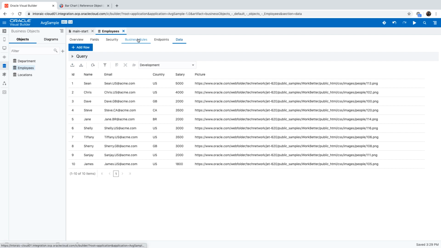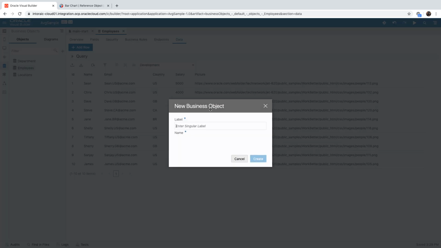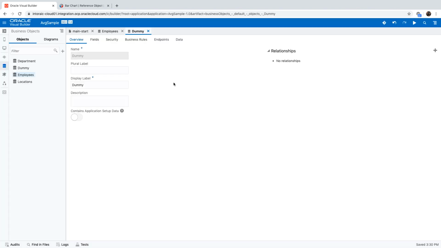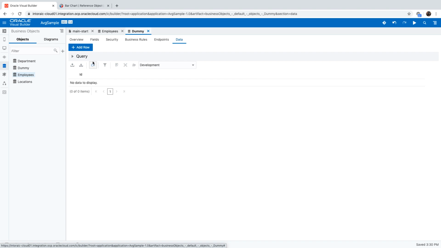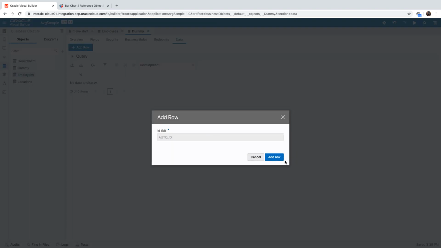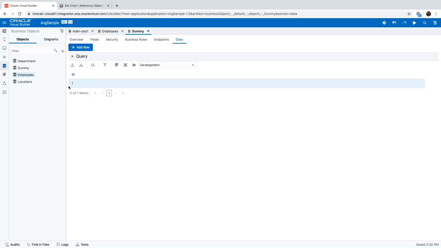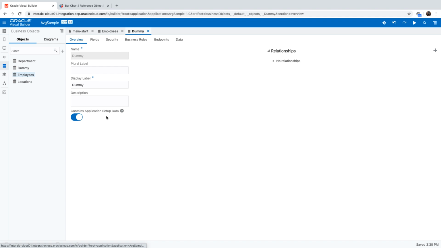Now, I'm not going to do it on this object. I'm going to create a separate dummy object. So call it dummy. And on this object, I'm going to mark it as containing application setup data, and I'm going to insert a single row. That's because when you execute object functions, they need to be on a specific row. By having that row in here with the ID 1 and marking it as part of the setup data, I know that when I import this application to another location, it's going to be there.